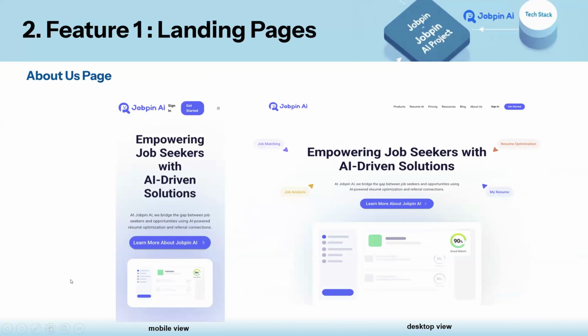Ruby. Hello, this is Ruby. Let's dive into the About Us page for Jobpin AI. It presents our story, mission, and team. We use the mobile-first responsive design, so the layout works well on both desktop and mobile.